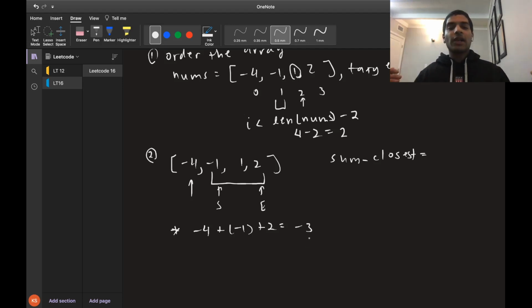And so what this means is we have this sum, it's -3. Since we haven't found any other sum yet, -3 is going to be closest to our target 1. So for now, I'm just going to have -3 over here. And now we want to check if this sum is less than, greater than, or equal to the target. We obviously know this isn't equal to the target, and we realize that this sum is less than the target. And so we're going to move our start pointer over here. So I'm going to cross this out, and our new start index is over here.